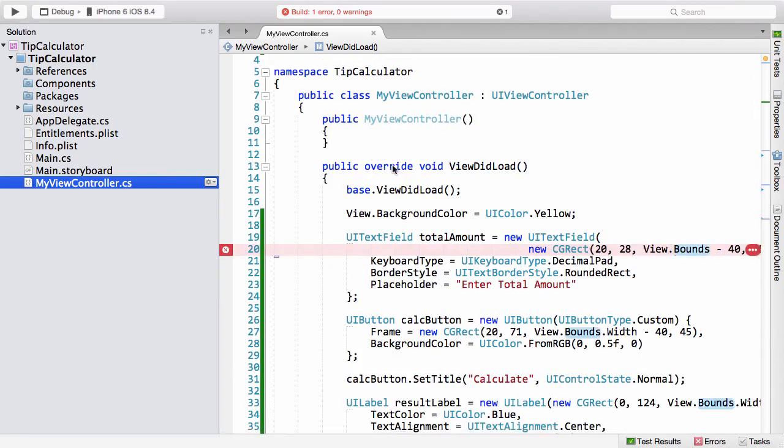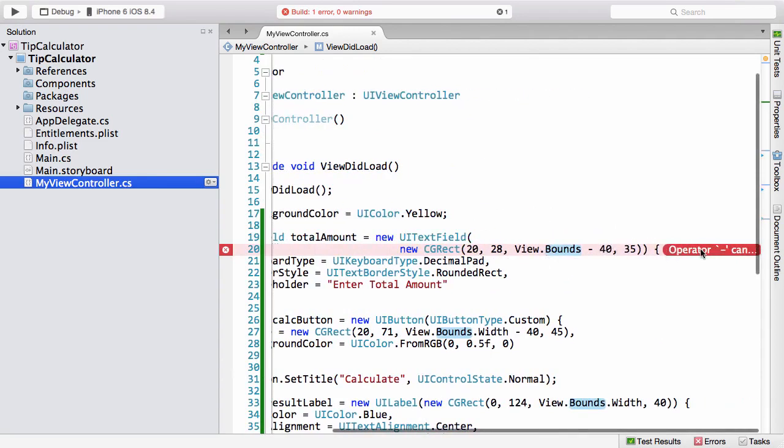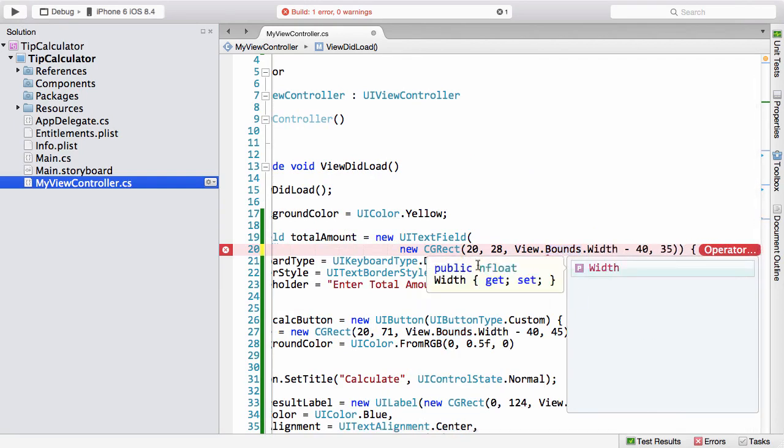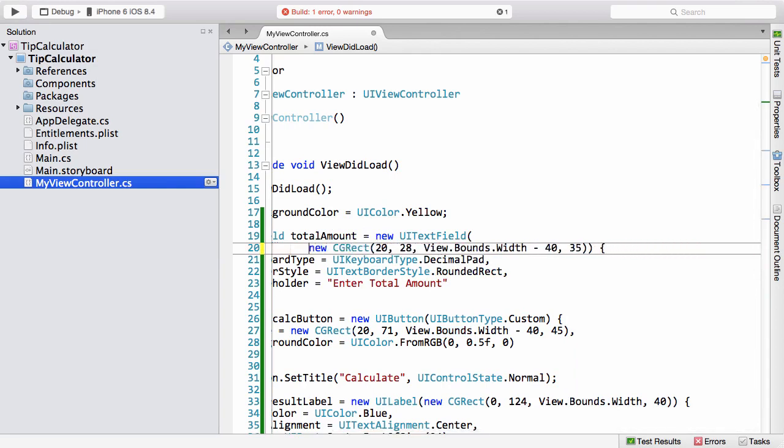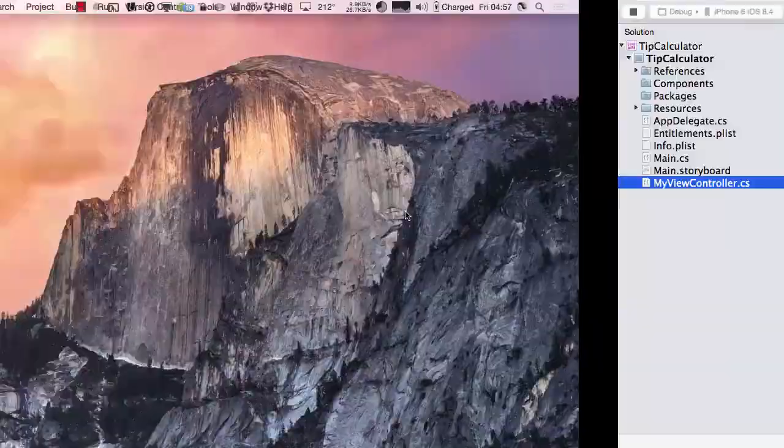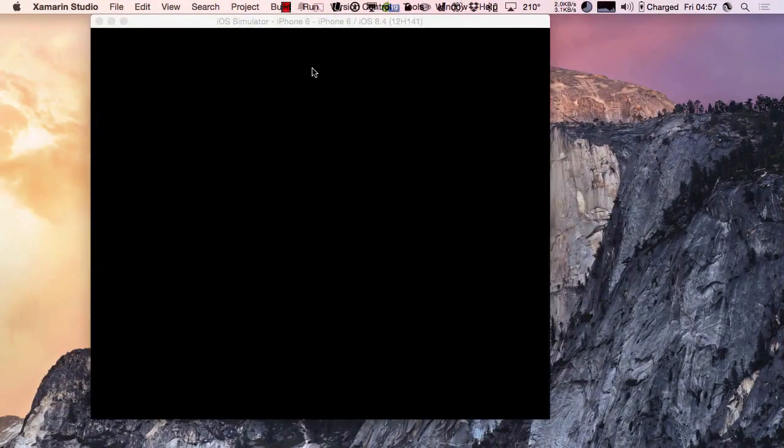It'll again run it in the simulator, hopefully. Oh, looks like I have an error here. It says operator minus can only be used, so I didn't put width in there, sorry. Missed width. Let me just pull this back just a little bit. We can't subtract from bounds itself, that's a rectangle. I have to subtract from the width of the bounds. Simulator comes up.